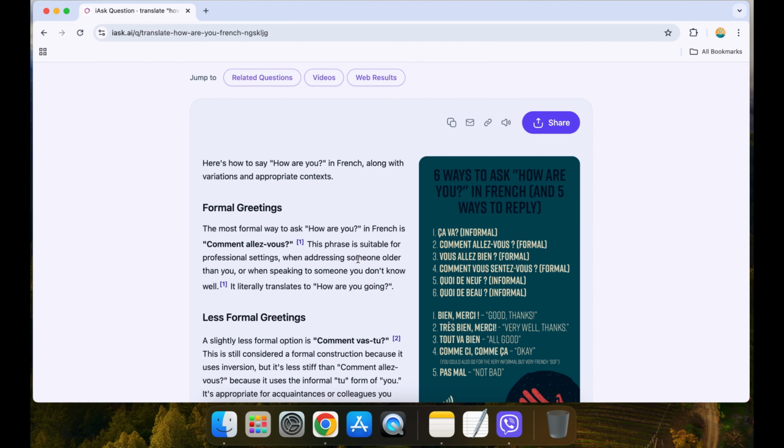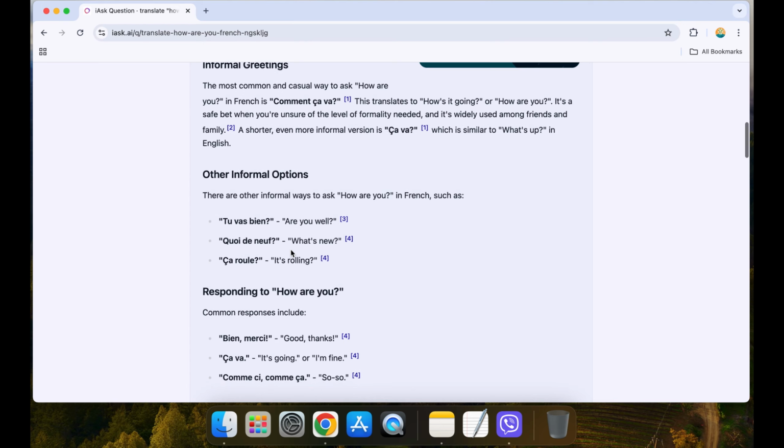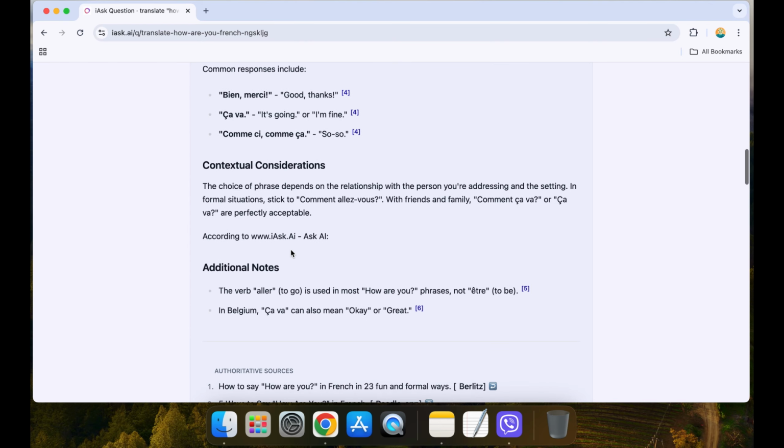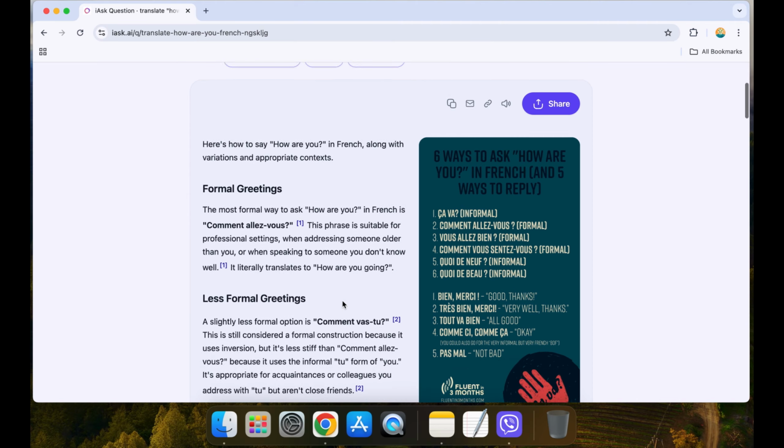In just seconds, Ask AI will give you the correct translation, along with some extra context or meaning, especially for non-literal phrases. It's quick, accurate, and super beginner friendly.